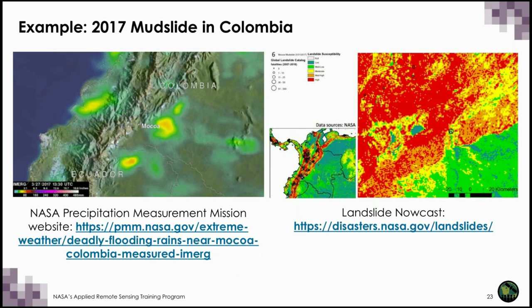So here we have an example of a 2017 mudslide that occurred in Colombia. And this is a product from the ARIA portal. And during this event, there was extreme precipitation, which caused flash floods and mudslides that killed over 250 people in the town of Mocoa in Colombia. And the image on the left shows rainfall from IMERG from the period of March 26th through April 2nd, 2017. IMERG indicates that area rainfall totals during the week were frequently greater than 80 millimeters. So that's around 3.1 inches.